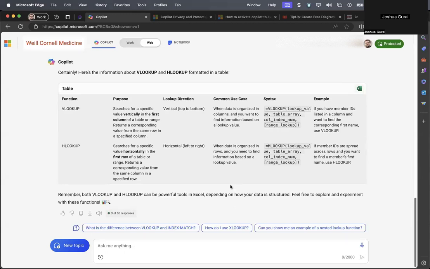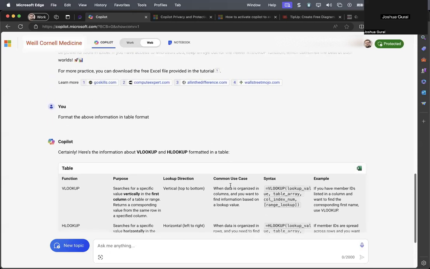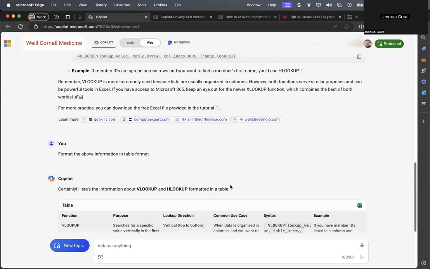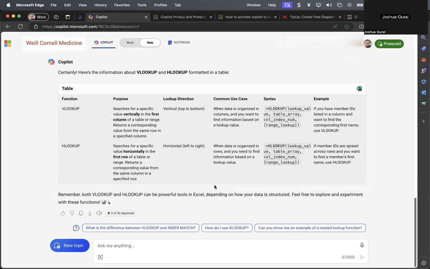Super handy. Bullet format, two paragraphs, write it in the form of a haiku if you wanted to, but the format is a very nice feature to have.